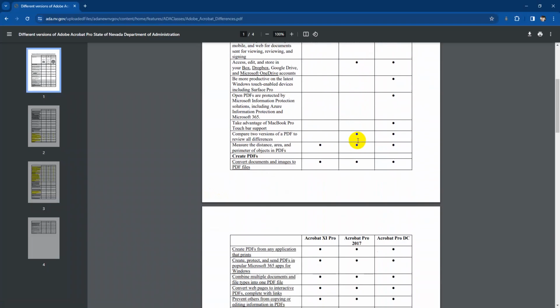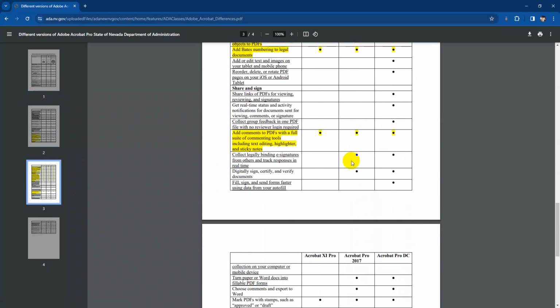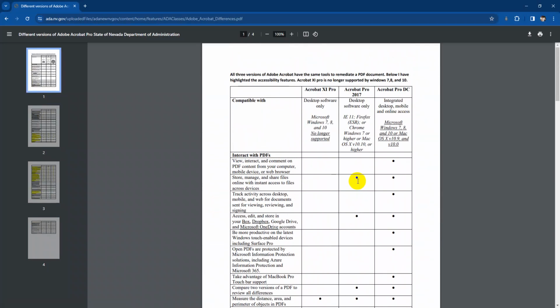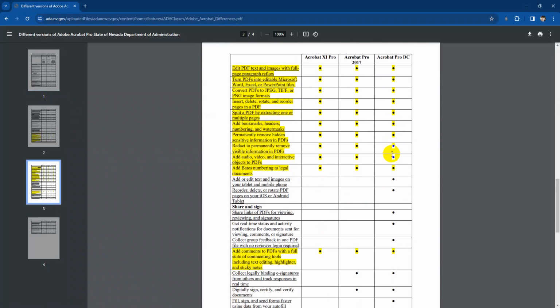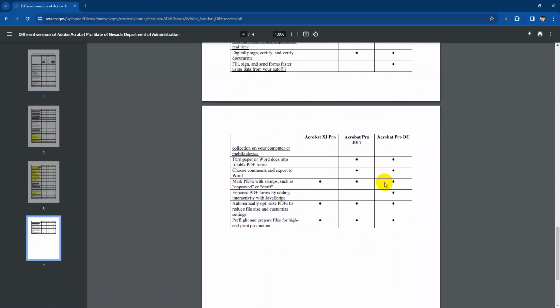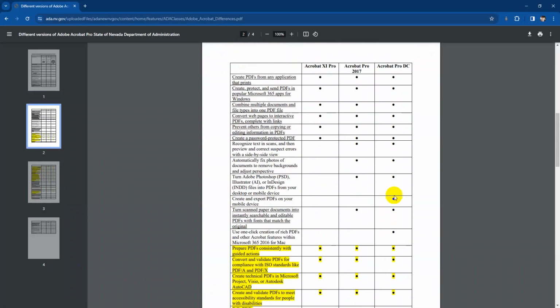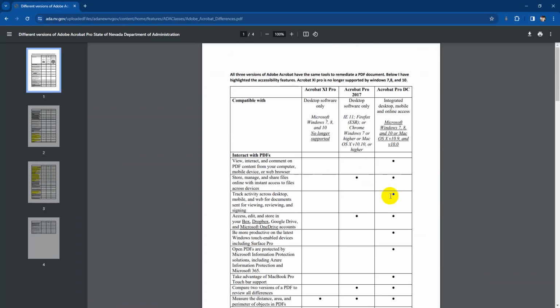Acrobat Pro 2017 has a lot more that it offers than Acrobat 11 Pro, but it doesn't offer as much as Acrobat Pro DC. As Acrobat Pro DC offers basically everything it possibly can in terms of accessibility and working with PDFs. As a matter of fact, it has all these boxes filled. And so when it comes to accessibility, your best bet is probably going to be Acrobat Pro DC.